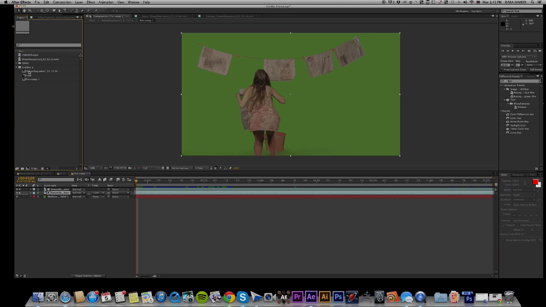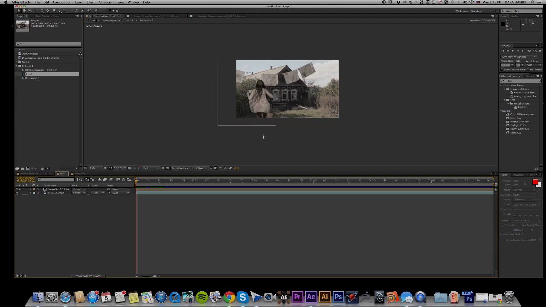I'm going to show you a couple of different techniques today, such as masking, using Keylight to get rid of the green screen, and also color correcting, so you can use it in many different projects. And this is going to be the final product. Let's take a look at it.